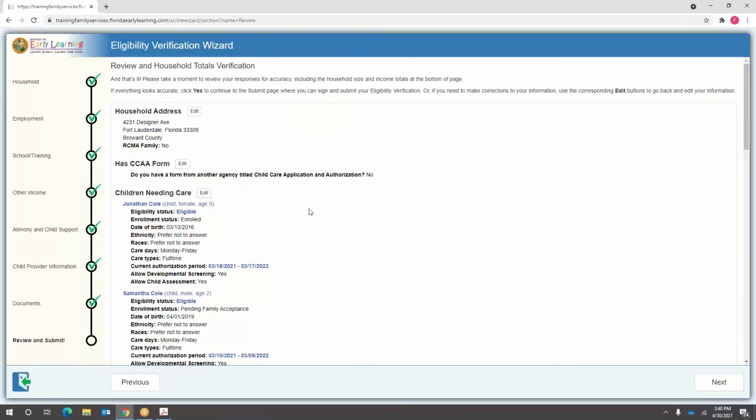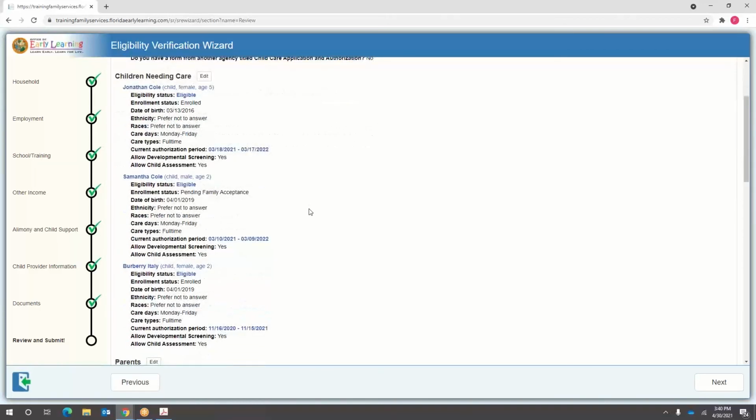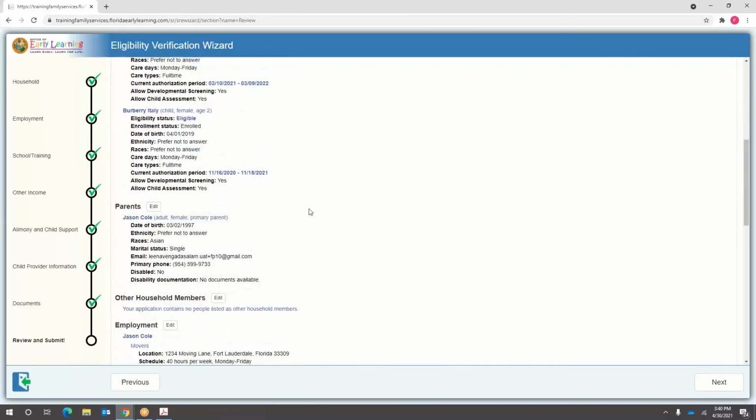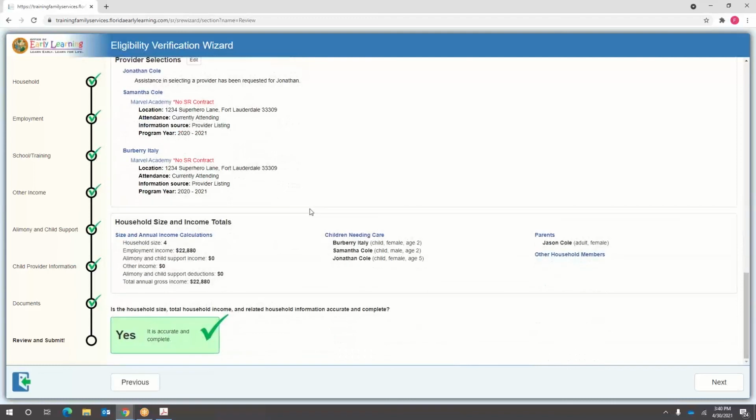This will then bring you to the Review and Submit section. Please review each section. If any information is inaccurate, click on the Edit button for that section to update this section. If all information is accurate and complete, click on Yes, it is accurate and complete.